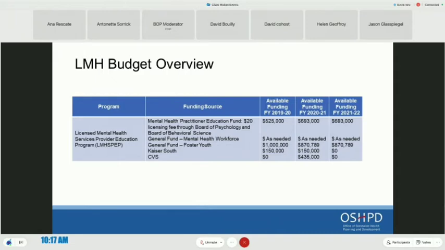Then we also had funding from our general fund from the mental health workforce, and then a separate pot from the general fund for foster youth that were working in the mental health field. We also do receive special grants such as from Kaiser and health plan mergers such as CVS. And so we try to use those funds that are available to also funnel into the LMH program.